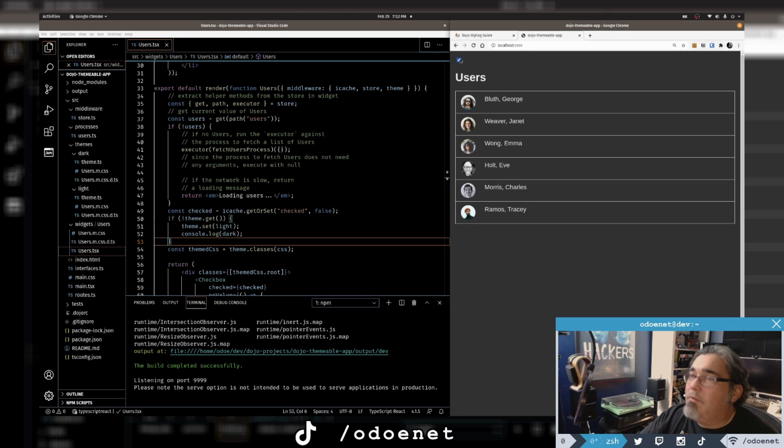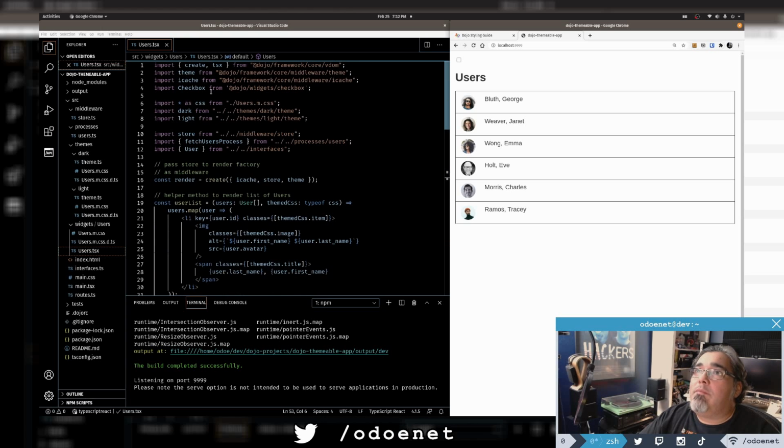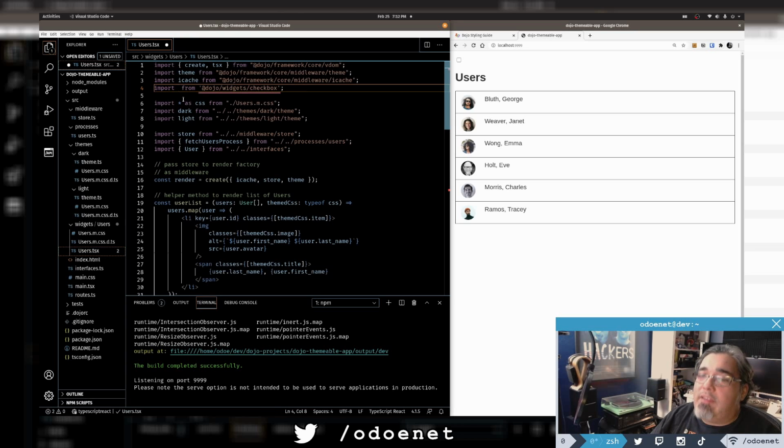Pretty easy to do. Like I said, the theme middleware makes this really nice to do. One area which I think, I don't know if I'm doing it wrong, I need to ask the Dojo team about this. I'll show you how this happens to me. There's another widget that I like to use sometimes called Switch. And Switch looks a little bit like a toggle switch in the application.